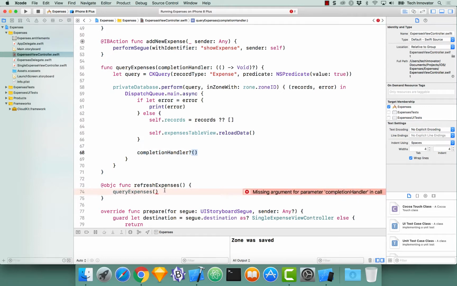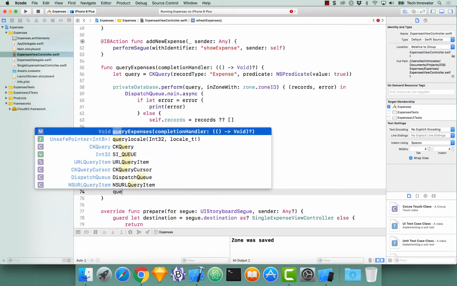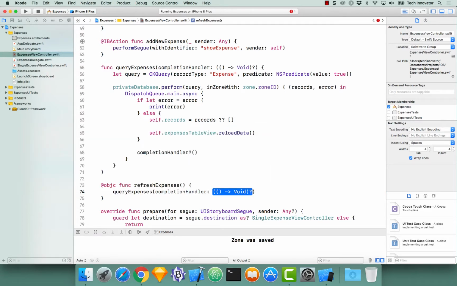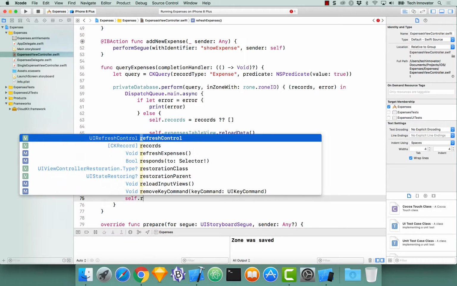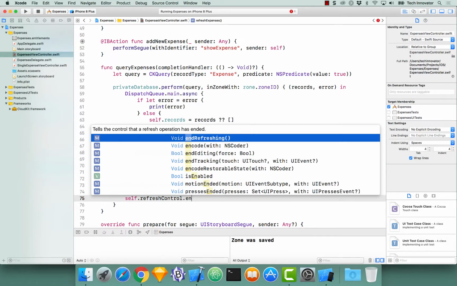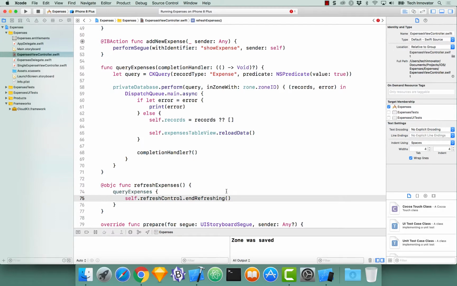So now we need to provide our queryExpenses function calls with completion handlers. In refreshExpenses, I'm going to delete what we had and type queryExpenses again, and we have a completion handler. Since this is the last parameter and it is a closure, this can be a trailing closure. To do that, I'm just going to double click. And in here, I'm going to access the refresh control and tell it to end refreshing.